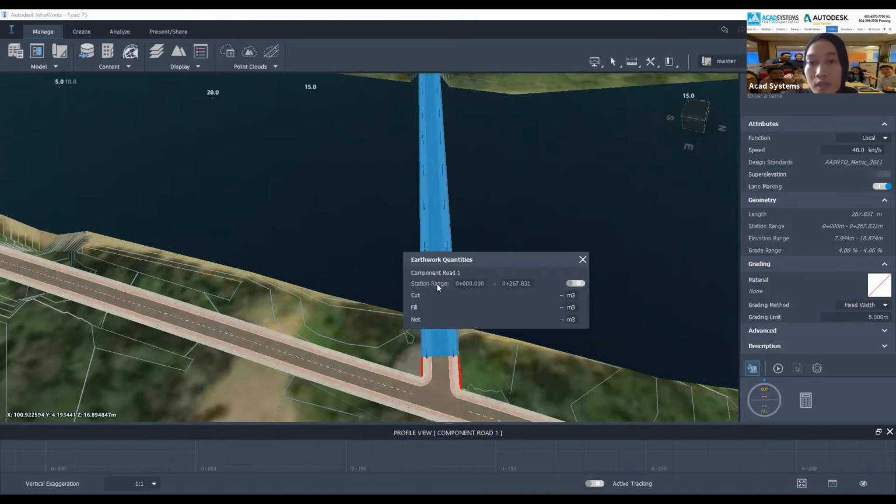Okay, and then as you can see now there is no details or no information for our cutting or fill volume for our road. So you don't need to worry because you can just go slightly on the right side here. We have this compute earthwork quantities. So when I click that, I have the cutting and fill volume for our road. Okay, so that is the cut and fill for the road that we have designed.